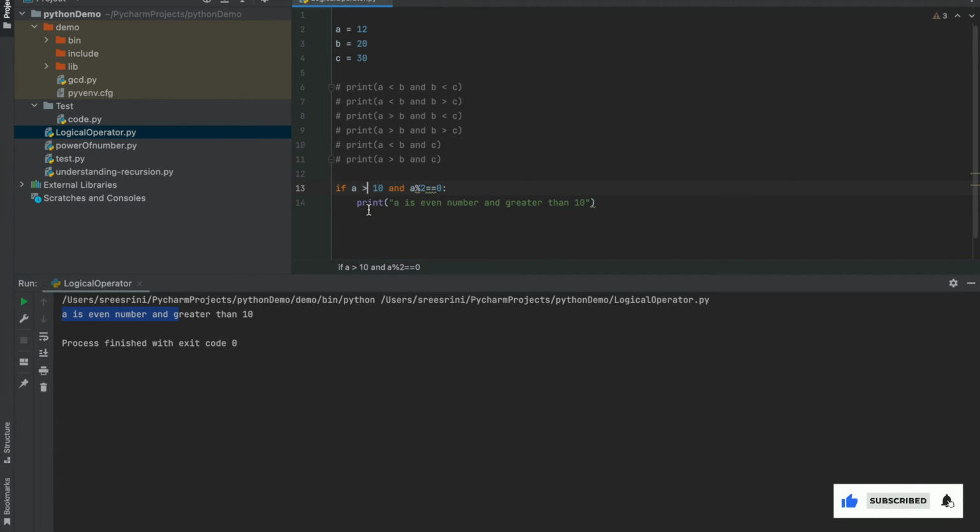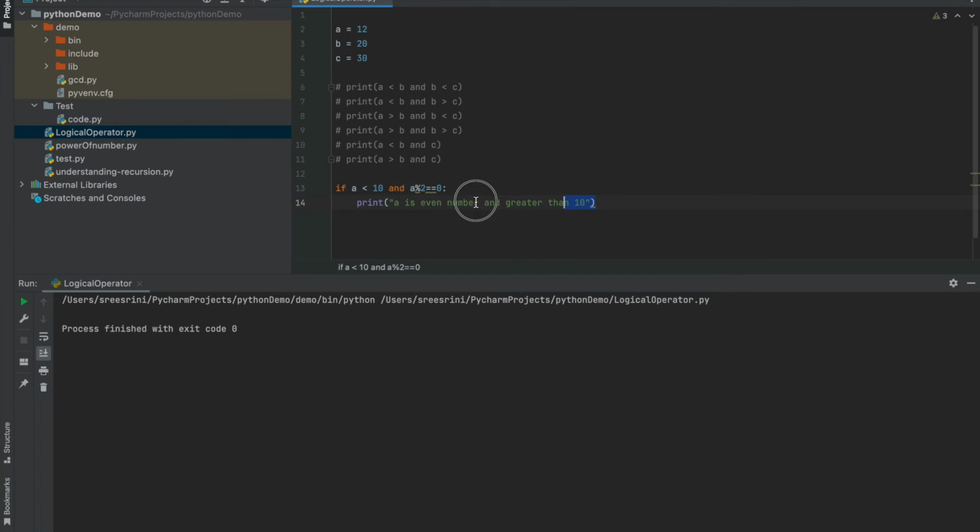Now if we change this particular operator to less than, then if I execute it, nothing will get printed because this print statement is not getting executed at all, because this if condition is not true anymore. And why is it so? Of course, because this particular expression is returning false, which means that false and true will return false as the output for the logical expression which uses the AND logical operator. So I hope that now it is clear how we can use the AND operator. And now let us quickly move forward and see how we can use the OR operator.